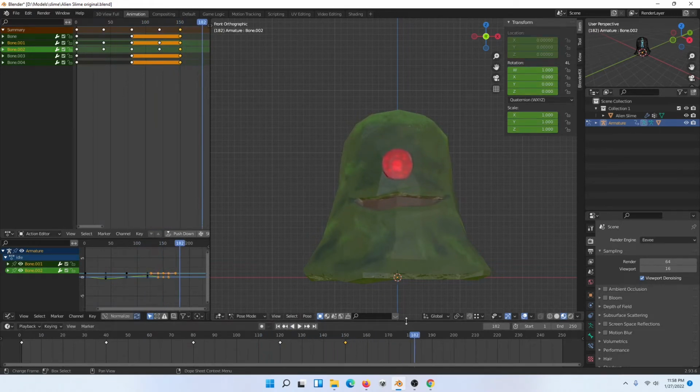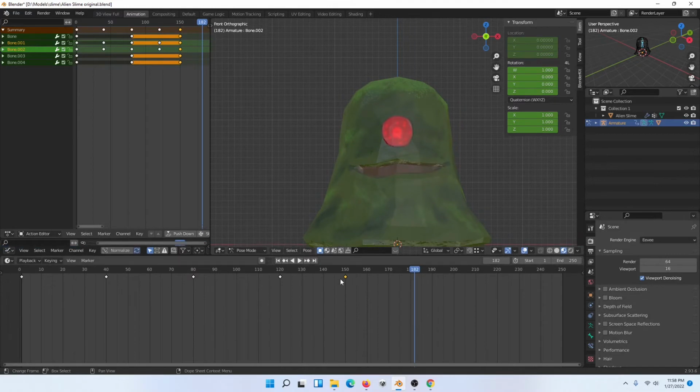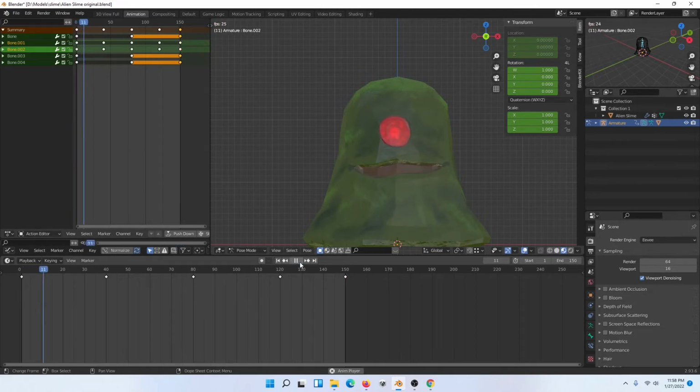And so I'm also going to shorten the length of the animation to the last frame here by bringing it down to 150. And if I come back, if we play this animation again, it should loop now. There we go.